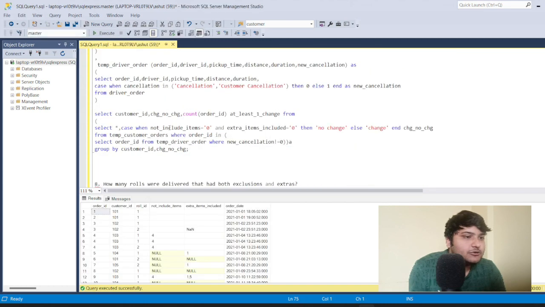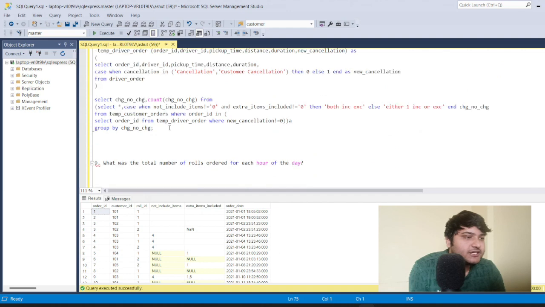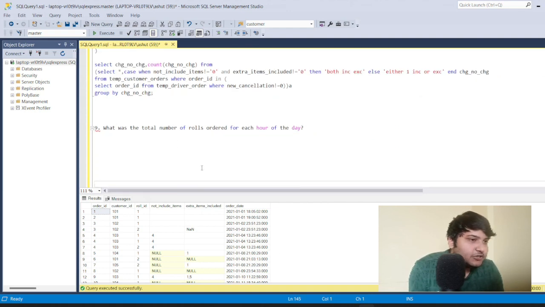We need to focus just on the total number of rolls which were ordered, not on the rolls which were successfully delivered. So we just need to focus on this particular table, which is the customer orders table. So friends, let us see how to do this. We want to know the total number of rolls ordered for each hour of the day. Okay, that is great. So what do we mean by each hour of the day? A day contains 24 hours.